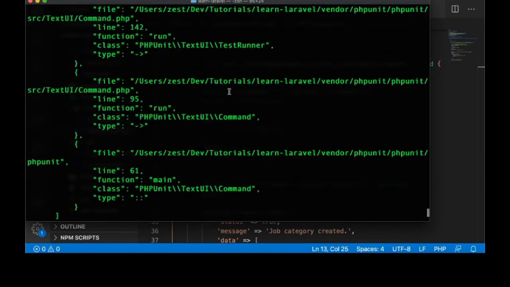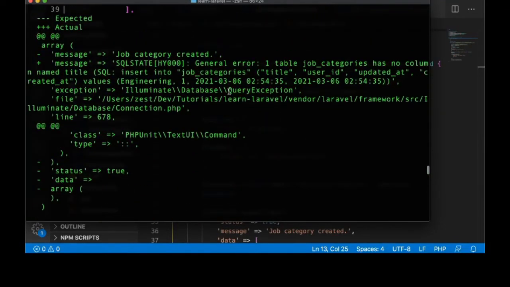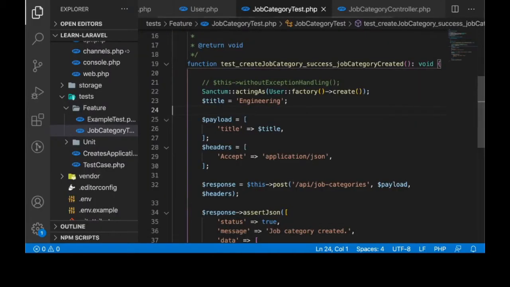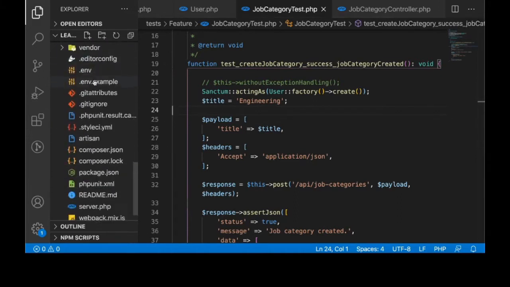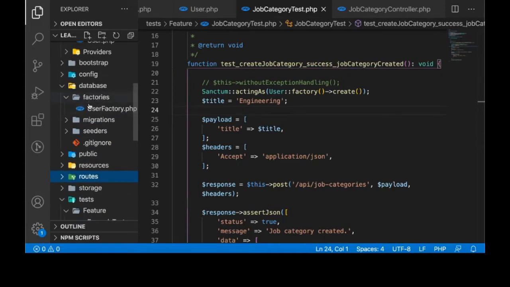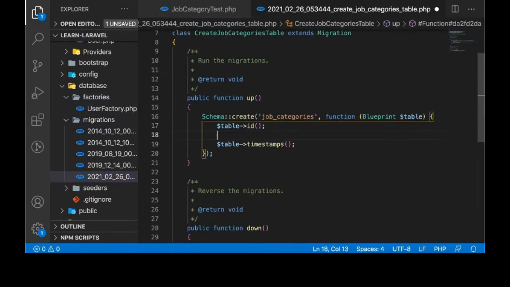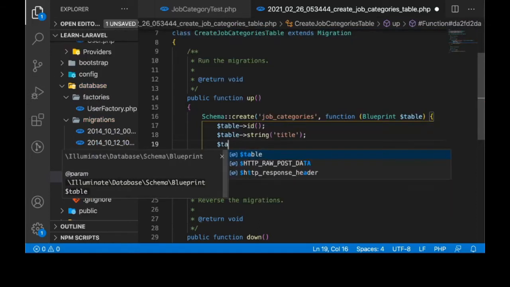So scroll up. This time we get that job categories has no column title. Of course, if we go to the database migration for job categories, database migration, job categories, we don't have such column. Let's go ahead and add it. Table string title. I will also add the user ID.